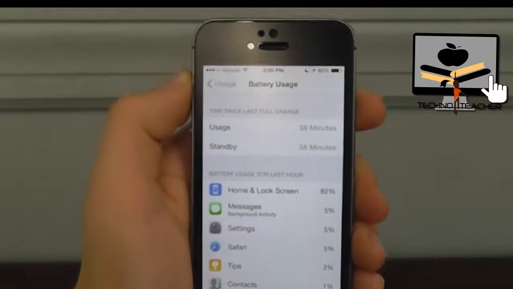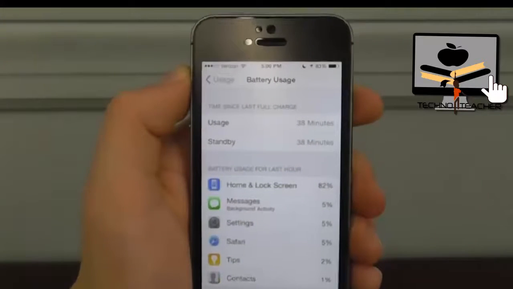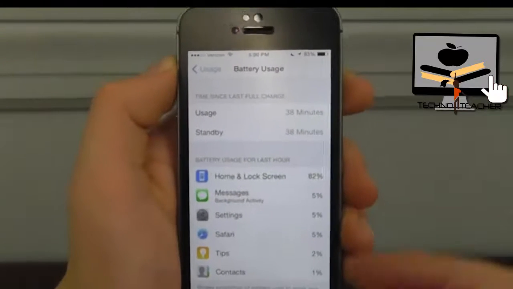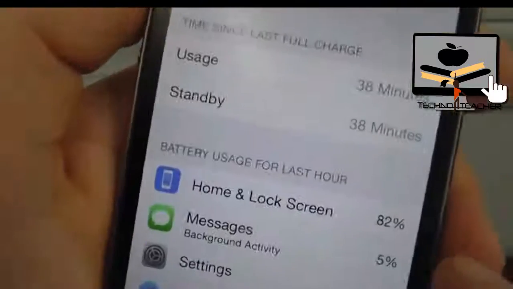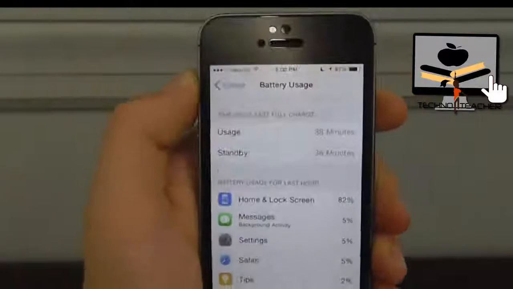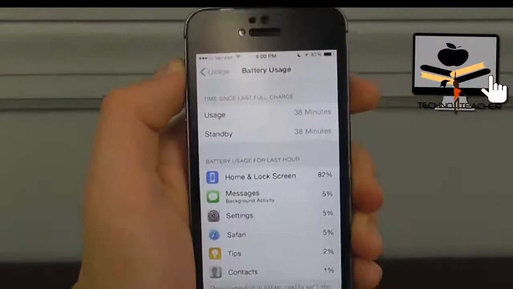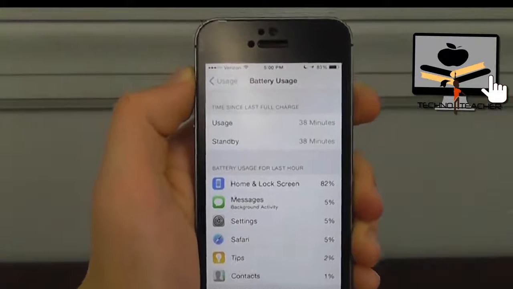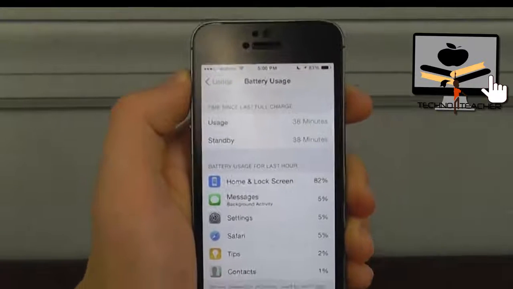This is going to show you on a per app basis how much battery you're using. So as you can see, I spent a lot of time on the home and lock screen, mostly because I was doing all of the reviews at the beginning. But you can also see how much background activity was used up by the Messages application. When I start playing some games on here, I'm definitely going to see some of the big battery hogs. So this is a great way to be able to weed out the applications that are using a lot of your battery.